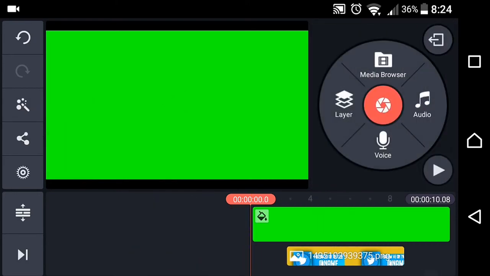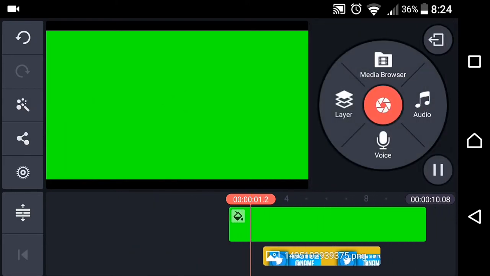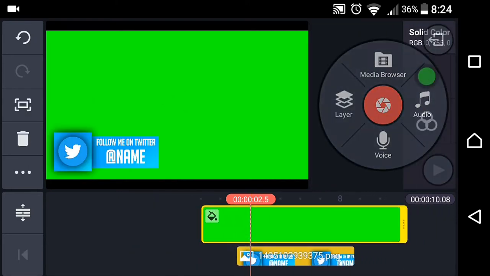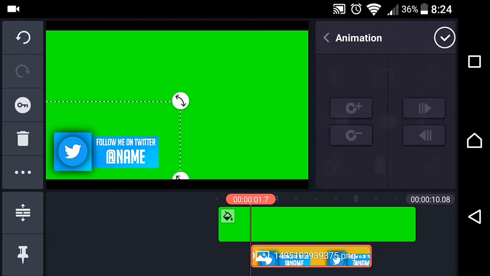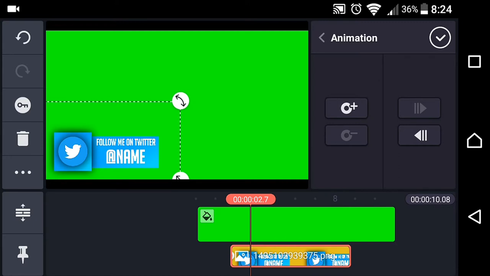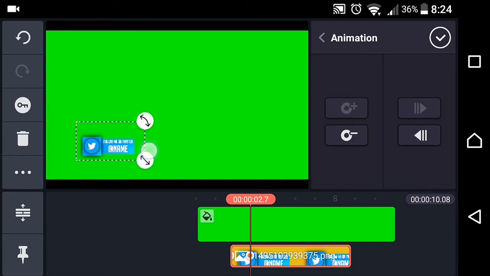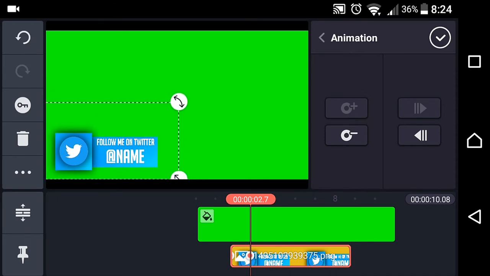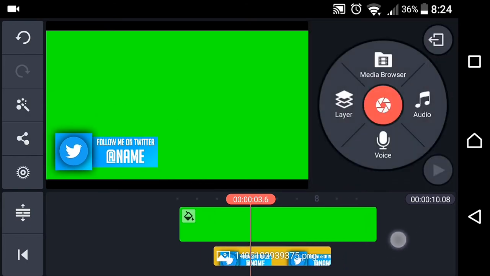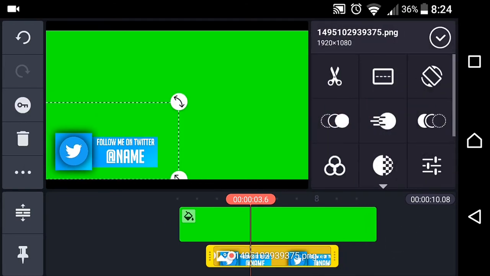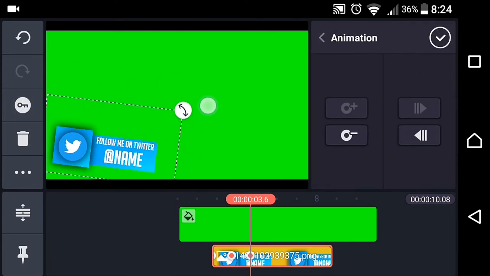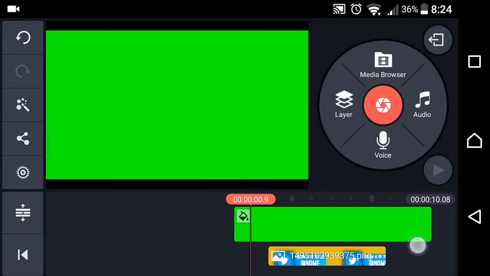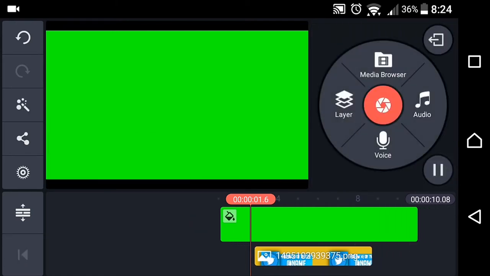As you can see on the preview, it just pops up like that. But you want a cool animation on there. So what I do is click this little key button right here. Move this to where I want it to be. Click this plus button. Then move to another frame. Click the same button, and this time do whatever you want. Let's see what it looks like now in the preview.